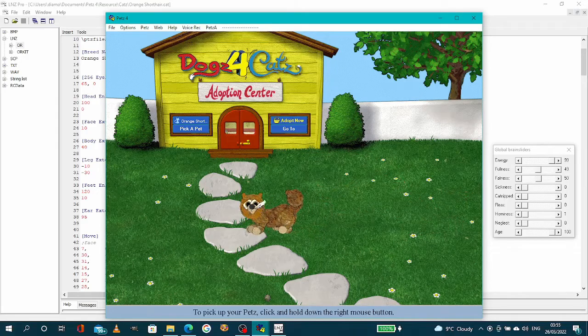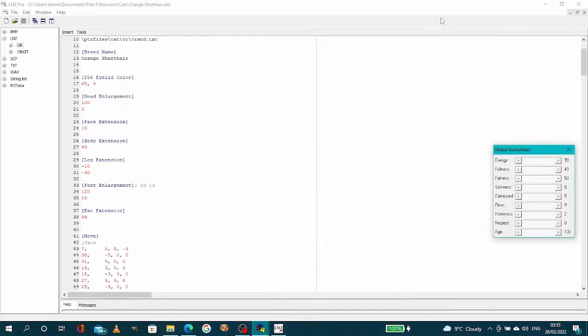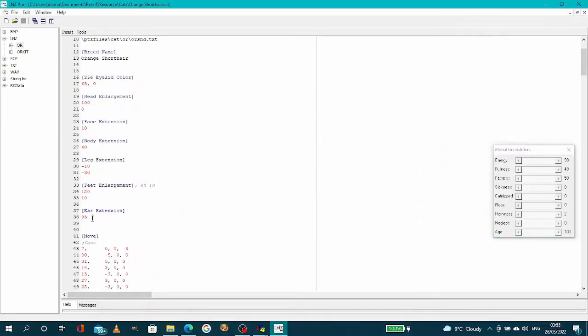You can see it's got quite big feet now. And then finally, we have the ear extension, which is pretty self-explanatory. A larger number makes the ears longer. It extends the distance from the tip of the ear to the head. And the smaller the number, then the closer the ear gets to the head.